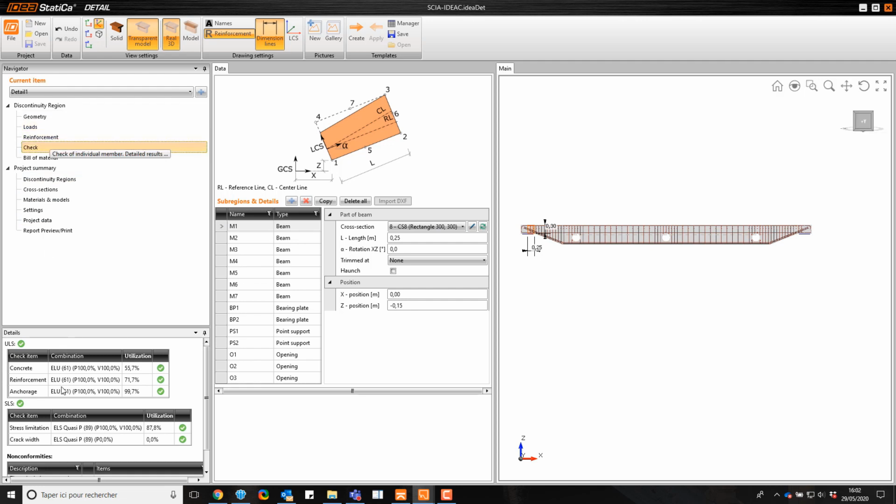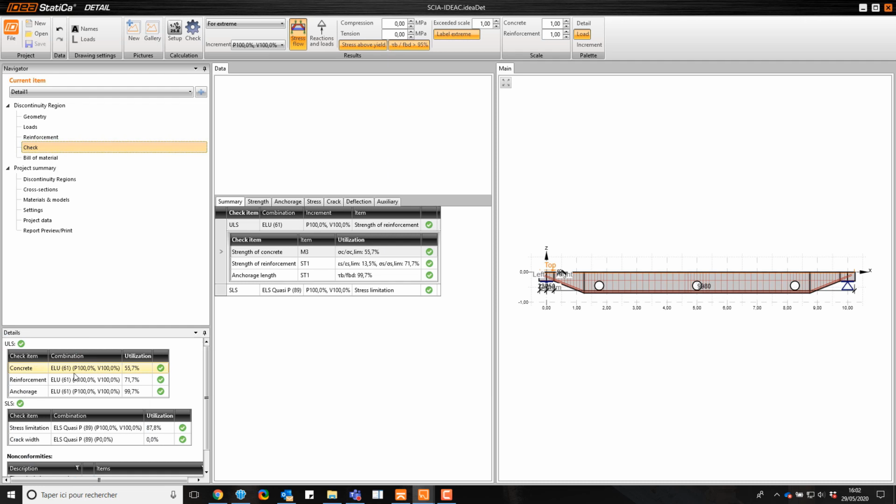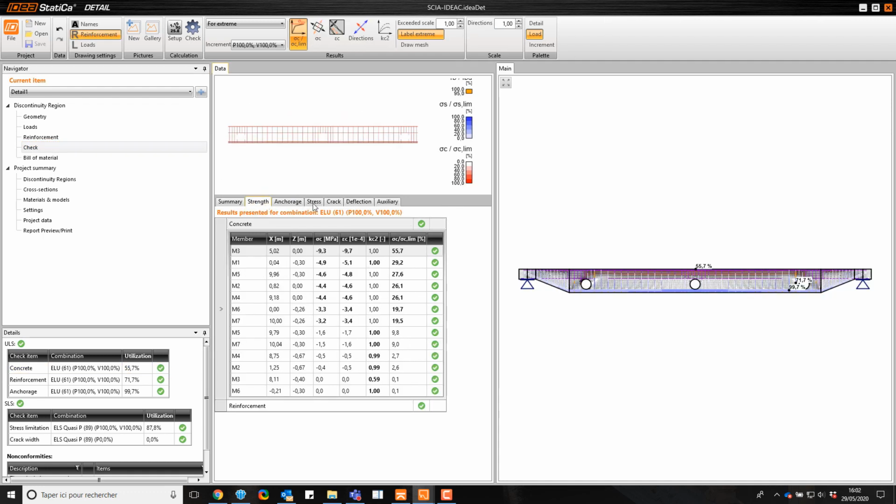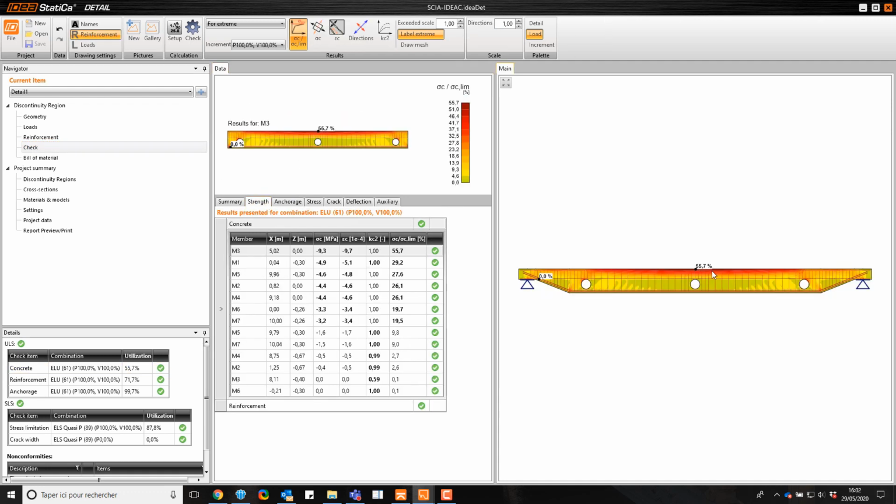I'll go then through the check. There's a ULS check down here. So there's an overview of the whole checks. And then we can go through the stress-strain check. So here you go, strength, the check in the concrete. So we see also the arch effect on this element.